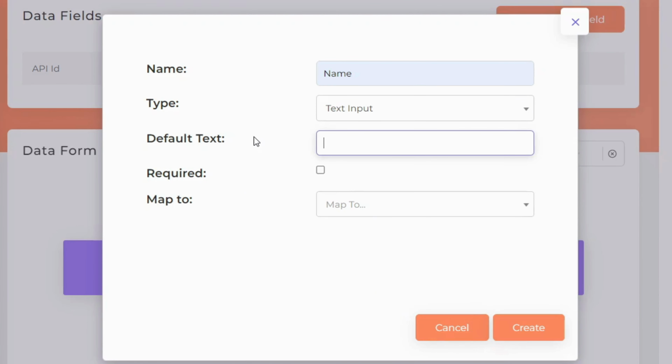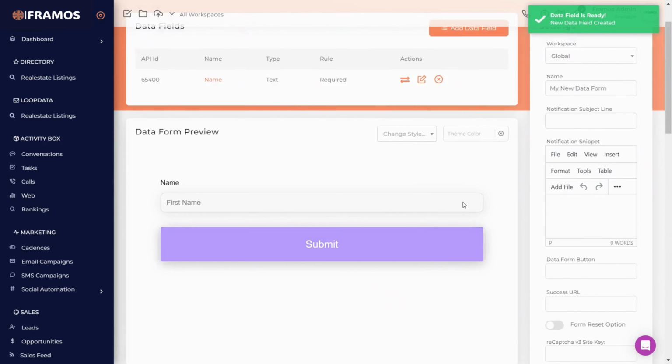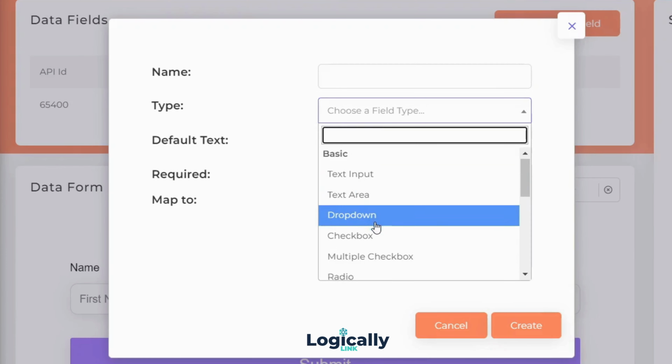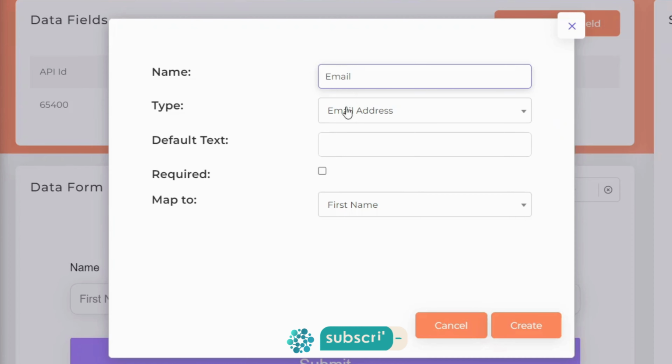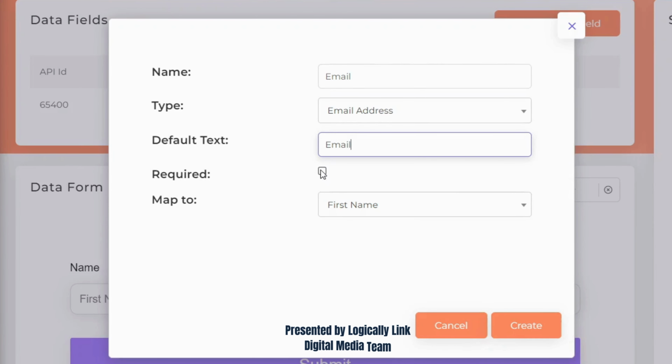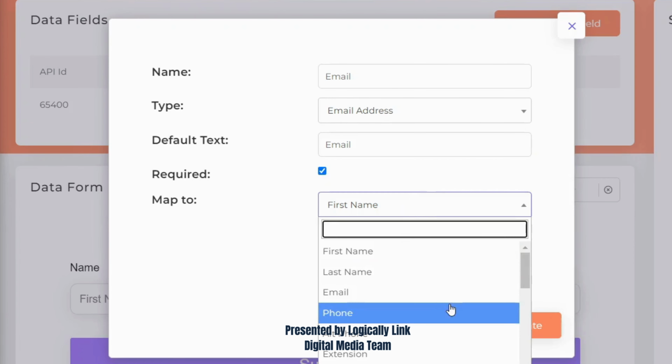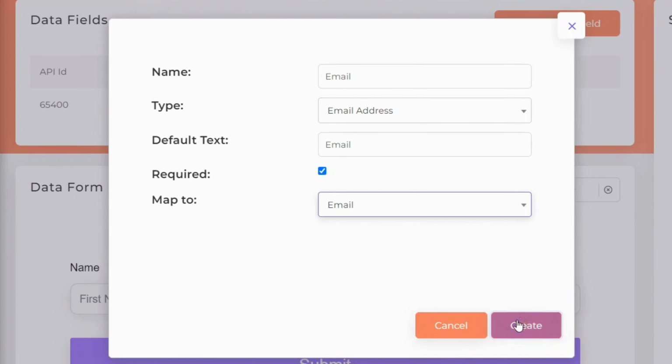You can add a default text, so first name. You can map it to an area, so I'm going to map it to first name. And you can check whether it's required or not. For this purpose, I'm going to check on required and click add. You can also add an email form or email area by clicking on the email address, entering email for the name, default text, email, whether it's required or not. I'm going to have this as required and add it as the email.